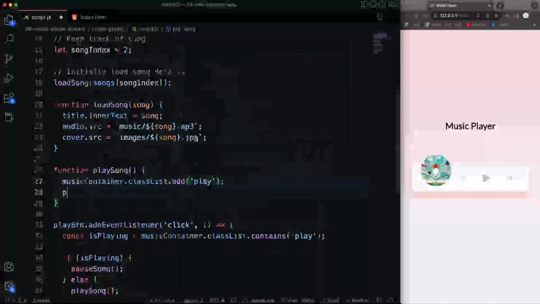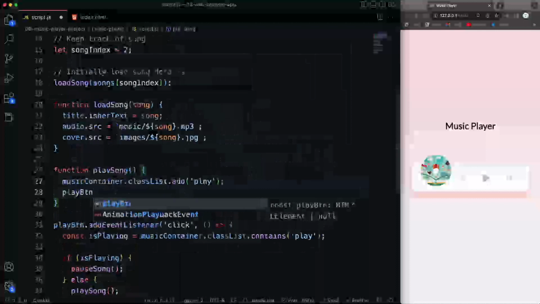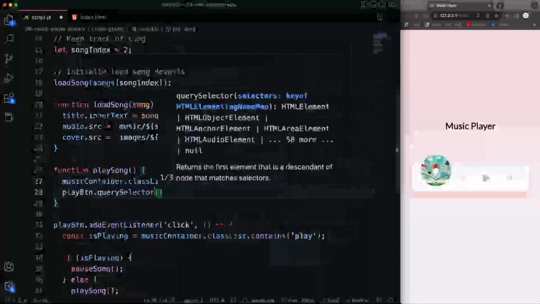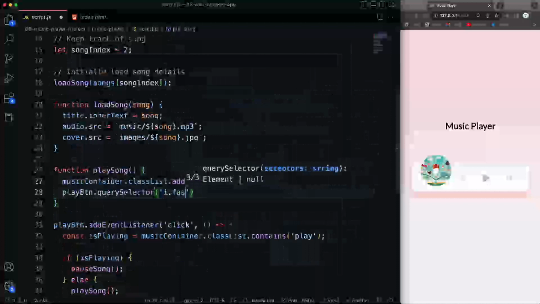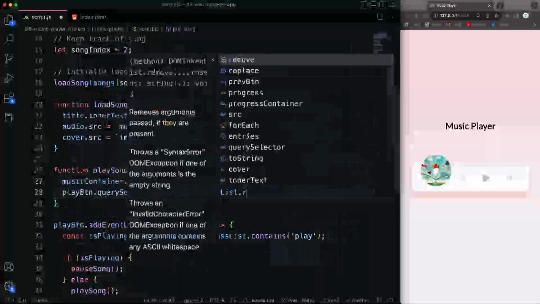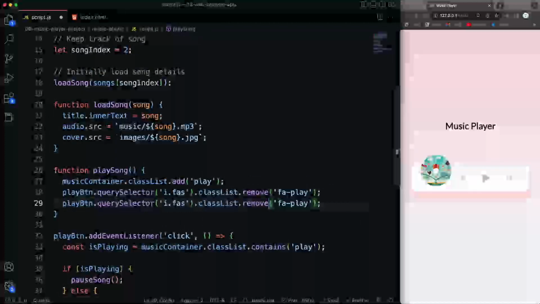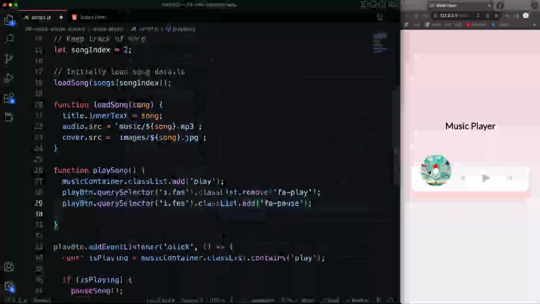So let's say playBtn, and we want to do querySelector, and we're going to select the icon. So it's going to be the I tag with the class of fas, so Font Awesome. And then we're going to do classList.remove, because we want to first remove the play icon. So we're removing fa-play, that's the Font Awesome play icon class. Then we want to add. So let's say classList.add, and we're going to add the pause. So fa-pause.